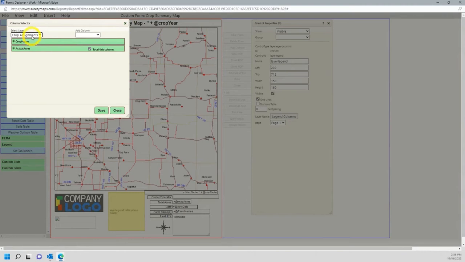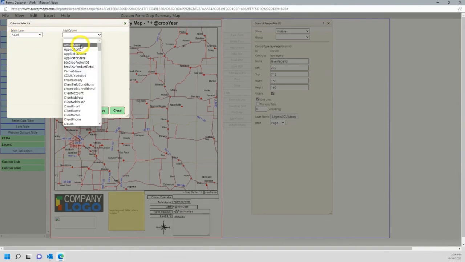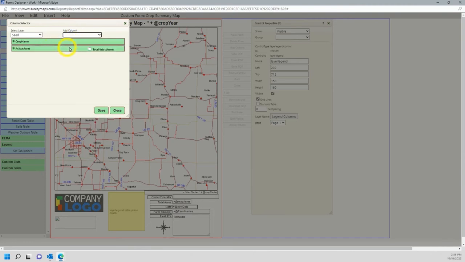So we're going to select a layer. So basically this is telling the template to pull records from a particular layer. So we're going to select seed. And again, we're going to go to the crop name and add this as an attribute to our grid, as well as actual acres. You also want to total the actual acres and then save.